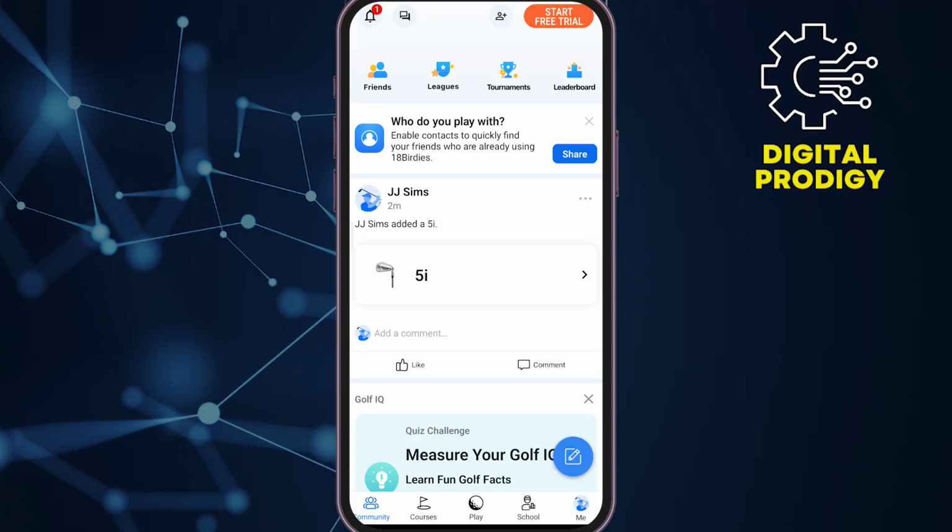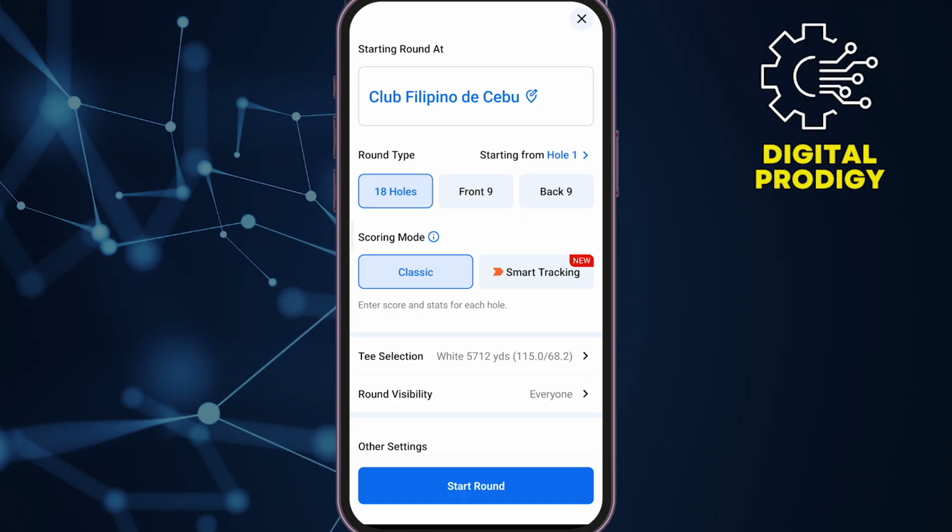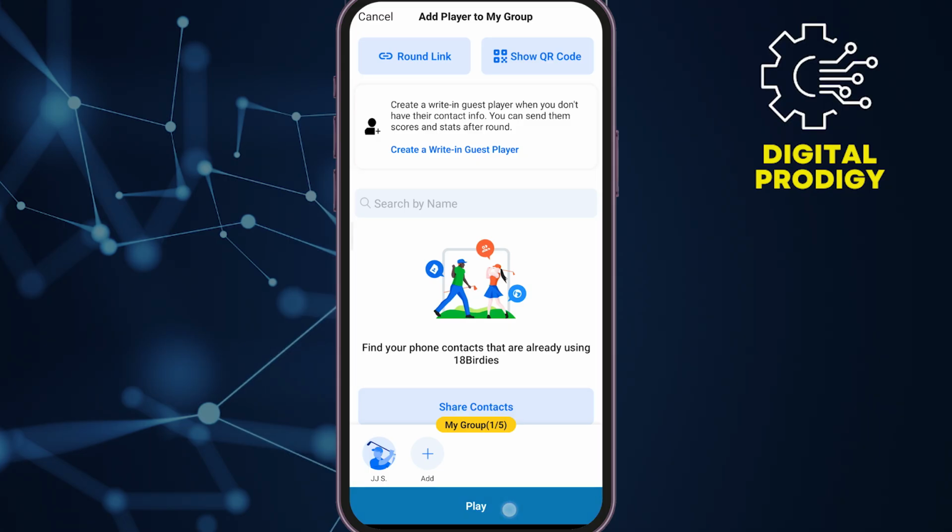Sign in or create an account. Then tap Play in the bottom menu and select Start a Round. Choose the course, tees, number of holes, and set up your group if golfing with friends.